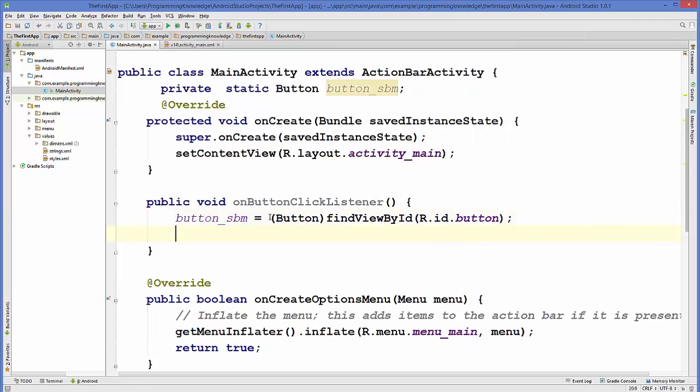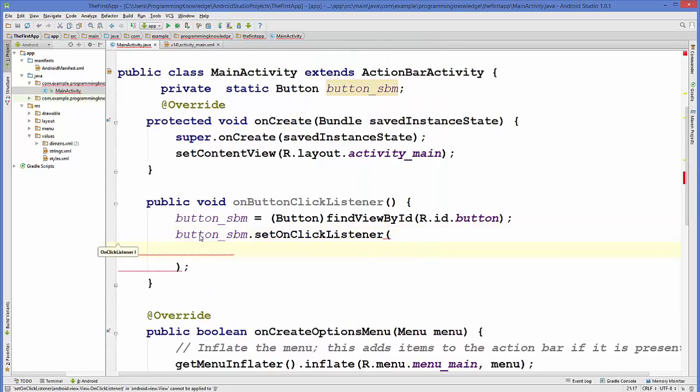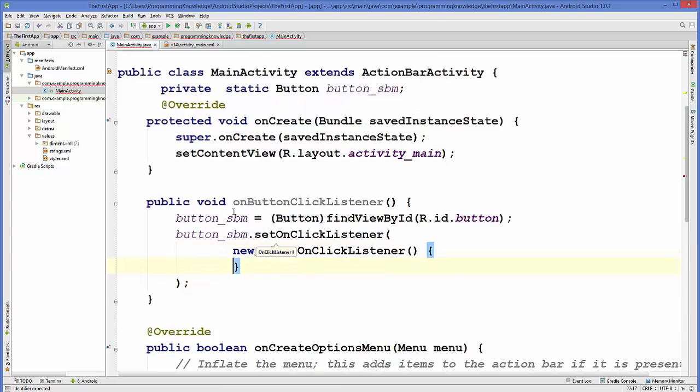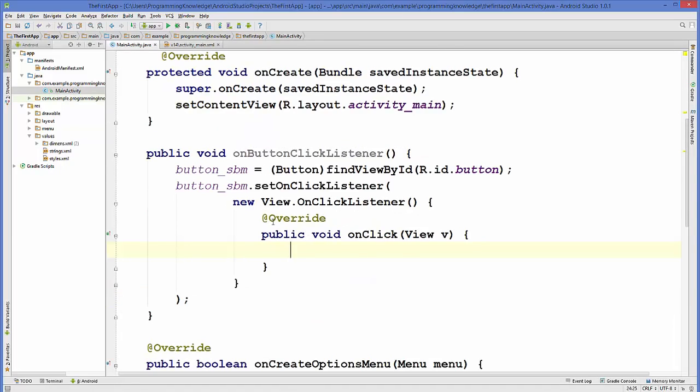Okay, now I'm going to use this button to set on click event. So button.setOnClickListener, and inside this function we will create a new OnClickListener, and inside this OnClickListener we are going to create alert dialog. Okay, so let's create an alert dialog, and we will name it as alert, for example alert variable.